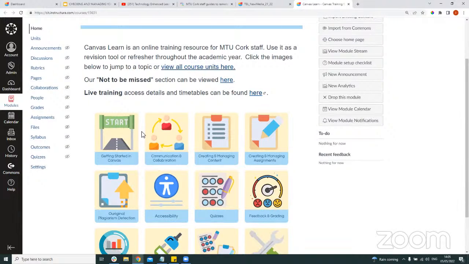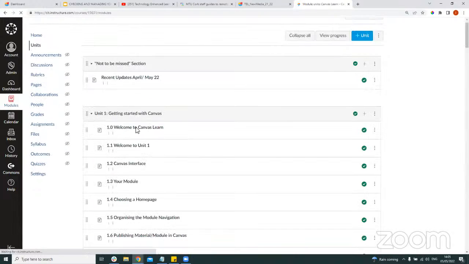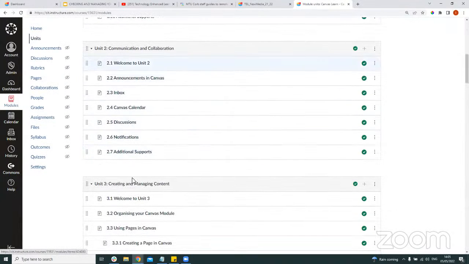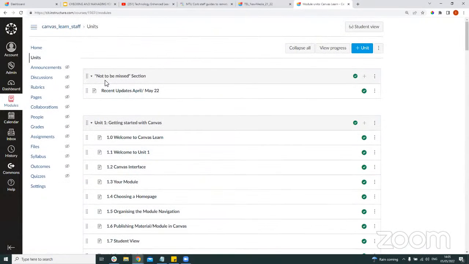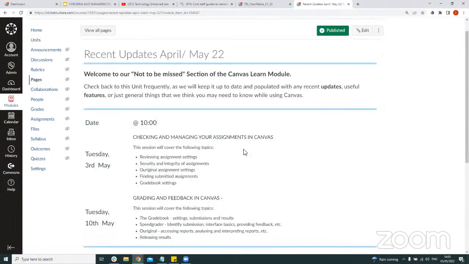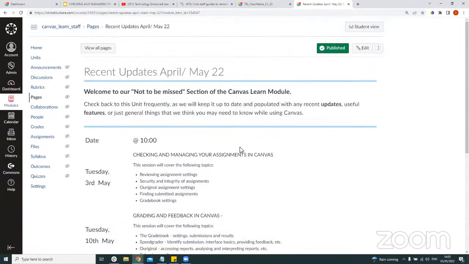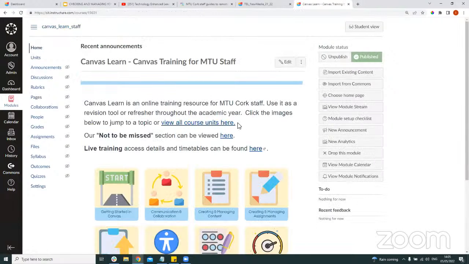This course is made so that you don't need to go through it unit by unit. You can pop into the units and jump in wherever you need to, to see where you want to go. We also have our not to be missed section, and we keep this updated with anything that we think you might need to know. So it's good to keep popping back and forth and make sure that you're getting all the relevant information you need.